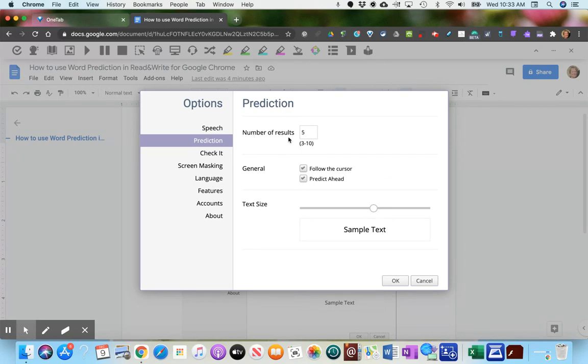The first is number of results. You have your box, and underneath it, in parentheses, it says 3 to 10. The minimum number of words that you can have show up in your prediction box is 3, and the maximum is 10. And you use your up and down arrows in order to customize it. I usually recommend that students select between either 6 or 7 to begin with. And then if they're finding that they are not getting the results that they want, they might want to increase the number. If they find that there are too many choices in the word prediction box, they may want to decrease it.